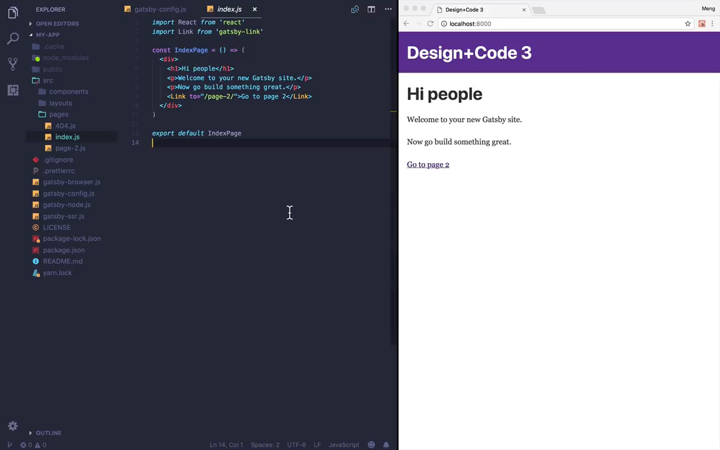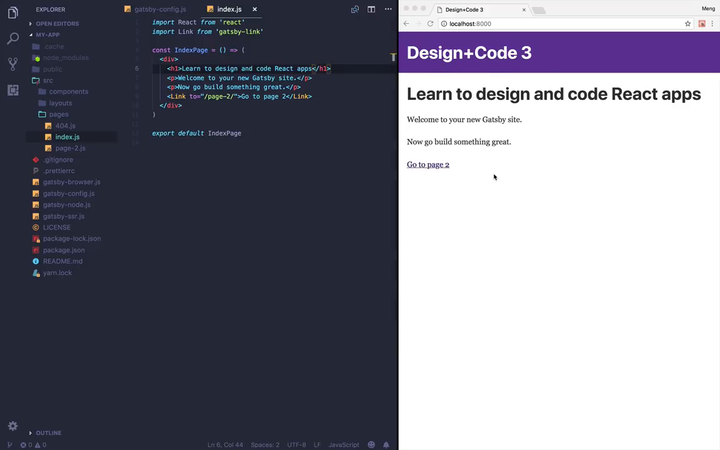Start customizing our website. The first thing we want to do, I guess, is to start changing the text right here. So for example, I'm going to put learn to design and code React apps, for example. And if I press save, which is Command S for save, then it's going to reflect automatically to the preview on the right side. Now let's change also the text.